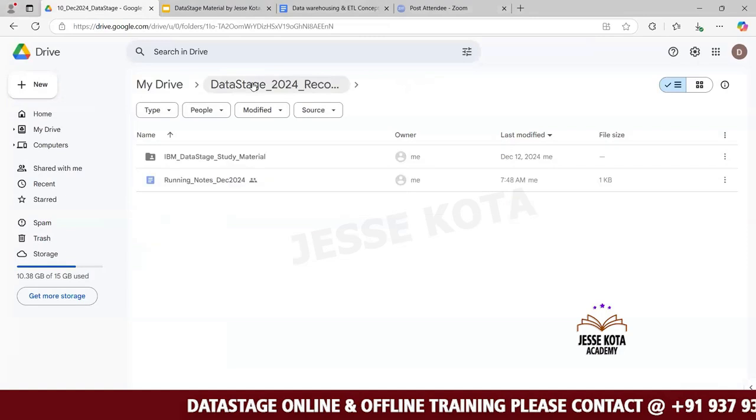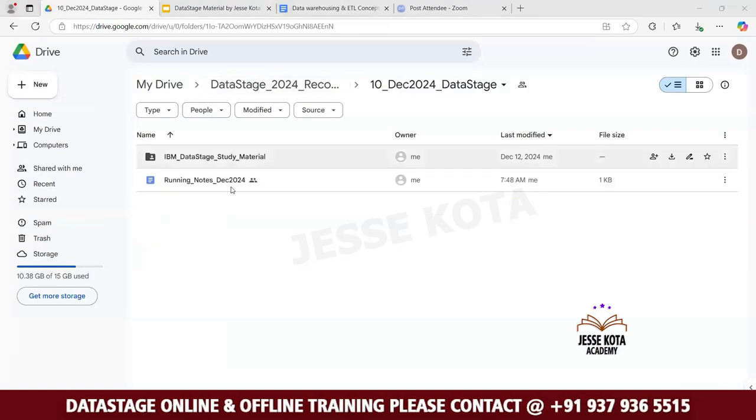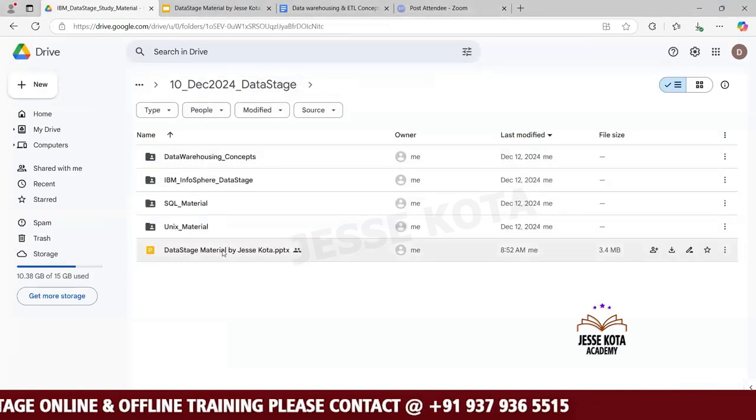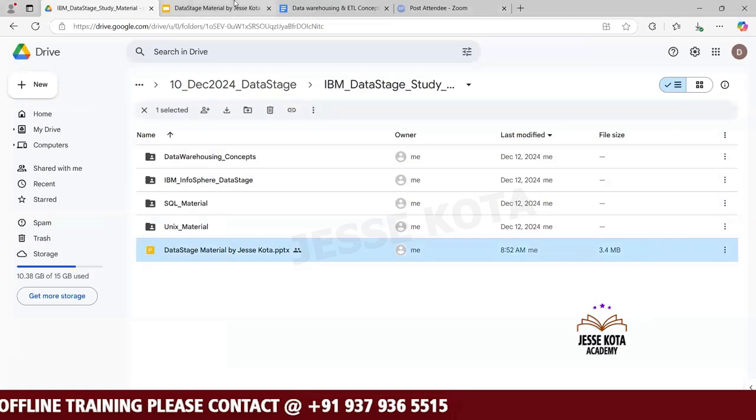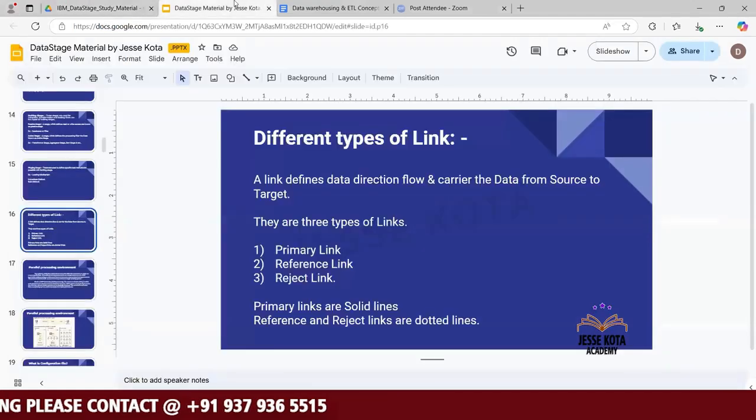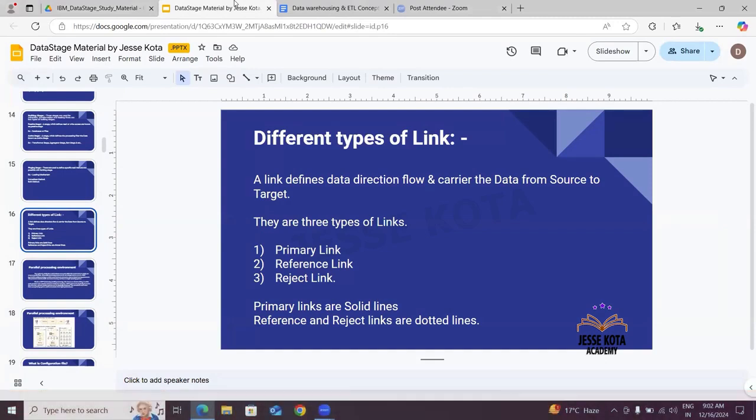You can go through this study material. Here you can see, this is the material that I have prepared. Go through this material and understand the things. If you have any questions, you can ask me tomorrow or text me on WhatsApp.